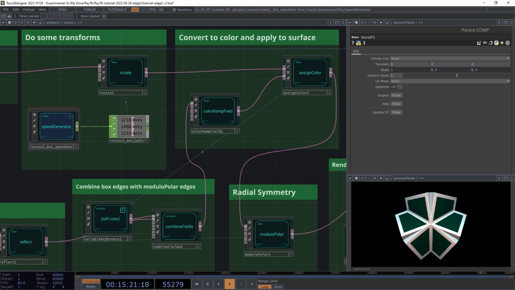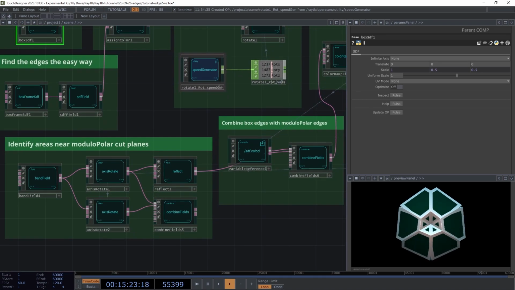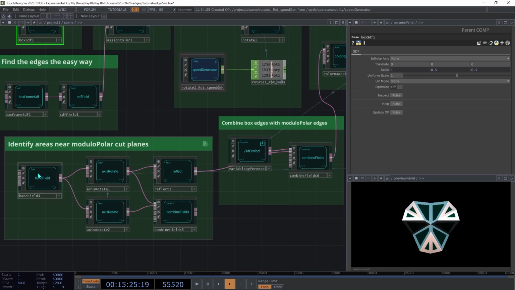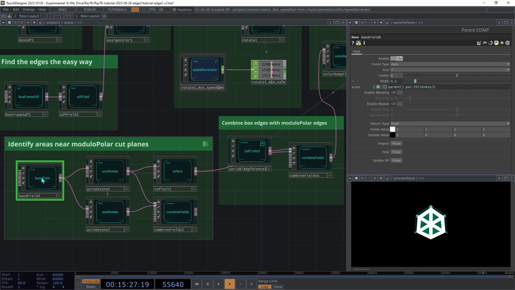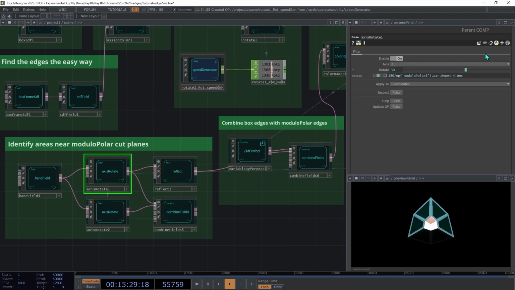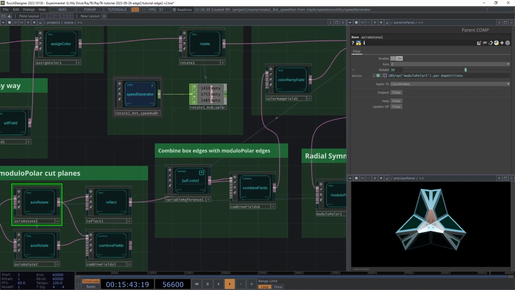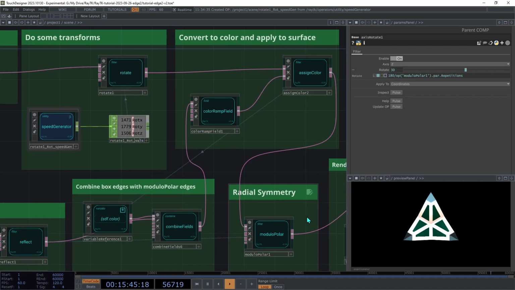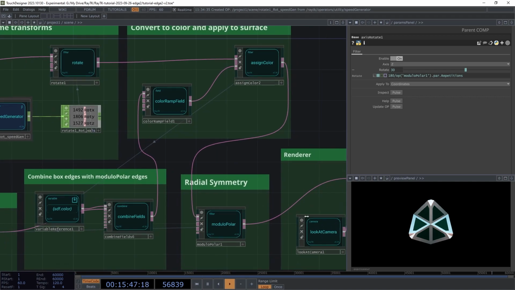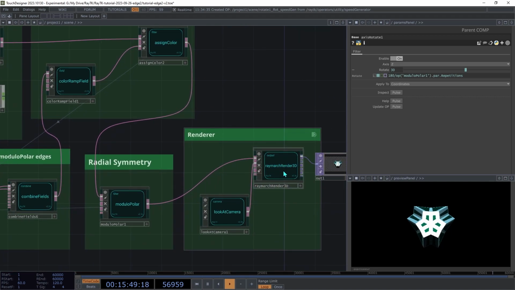And we're doing that by taking a line and then rotating it based on the number of repetitions in the radial symmetry that we're using, so that it's always going to line up with where those edges of the cut plane are. And then finally, we are applying that radial symmetry and then rendering it out using RayMarch Render 3D.